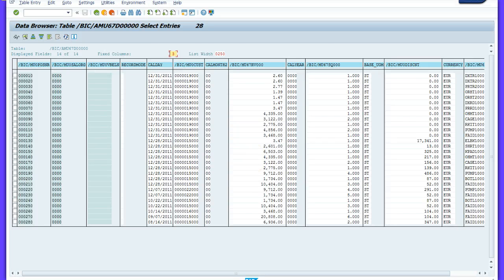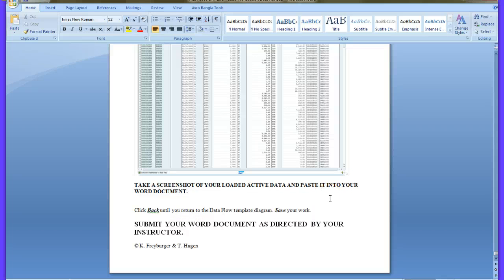Here and then you have to save your work, take a screenshot of this Word document and paste it in your Word document. Take a screenshot and paste it in your Word document.